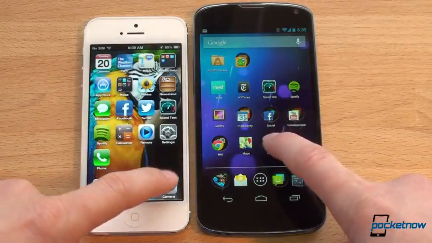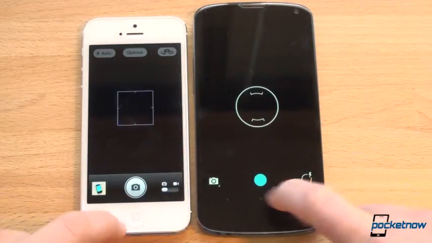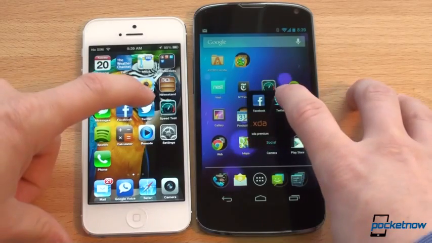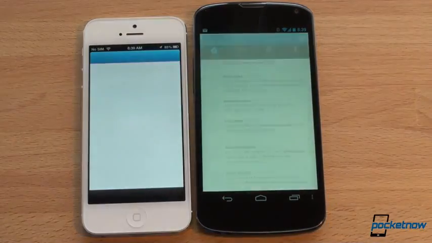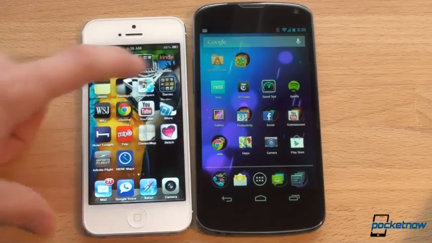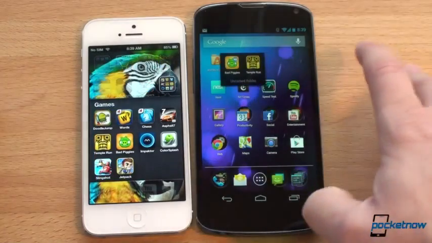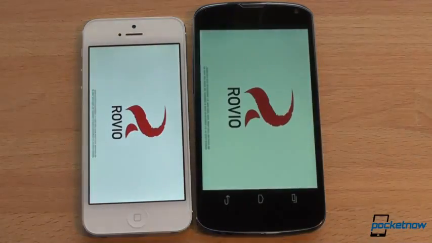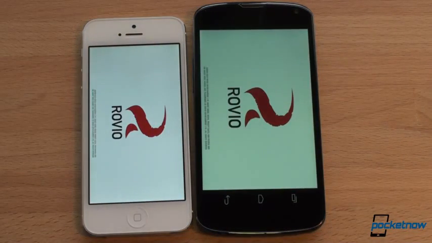Let's try it again. That was exactly equal. Okay, let's try Twitter. 1, 2, 3, Twitter. Okay, faster on the Nexus 4. Let's try Bad Piggies. 1, 2, 3. Bad Piggies. Faster right off the bat for the iPhone 5.